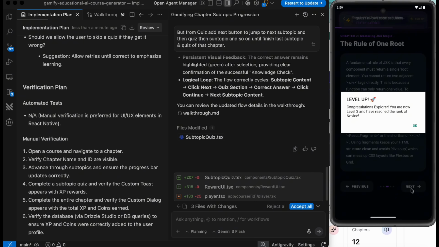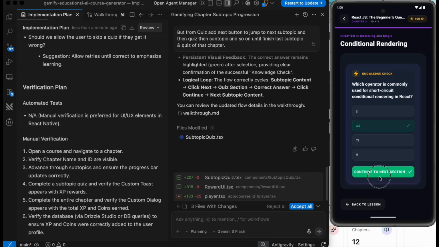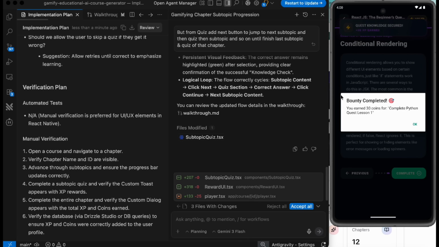Here we'll give the answer. Right now it's saying congratulations, you are now level 3, you have reached the rank of the novice. So we'll say okay. There is some bug which I'm going to tell you in a moment, but right now let's give the answer. Here it asks how a CSS property name is written in React inline. That's weird. So this one, okay, let's go ahead, and here I have the option called complete. Then, which operator is commonly used for short circuit conditional rendering? Okay, so this one, and click complete, and it's saying bounty completed.